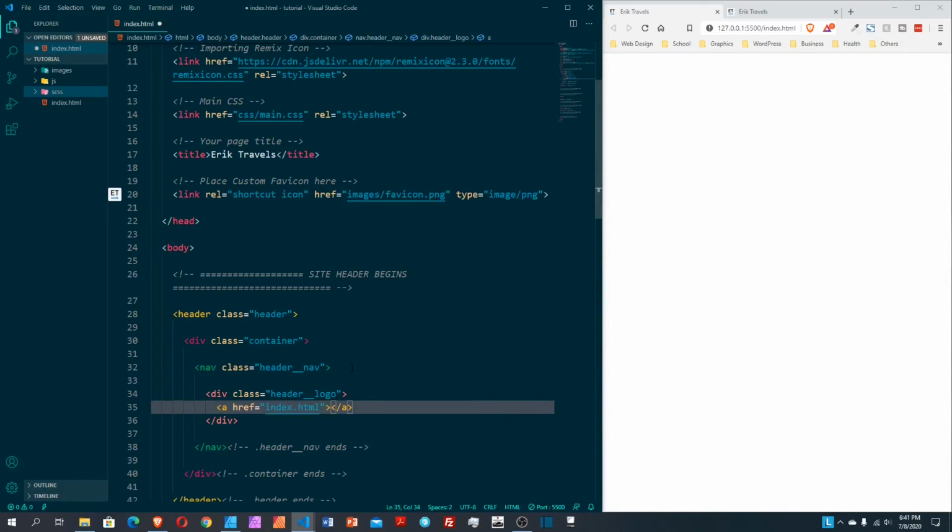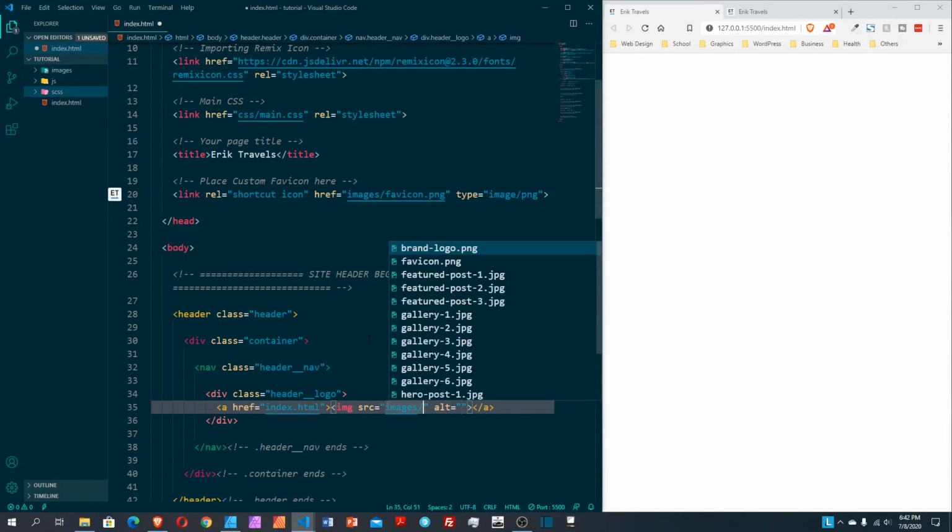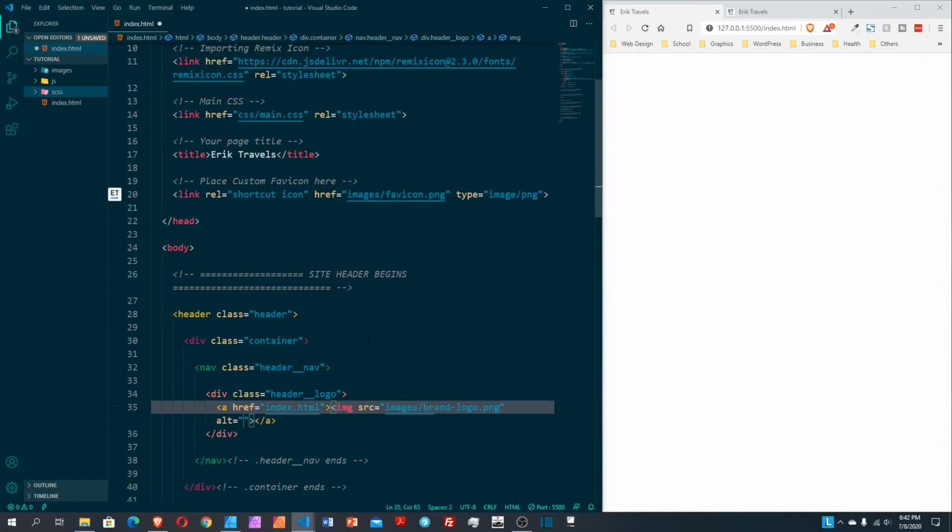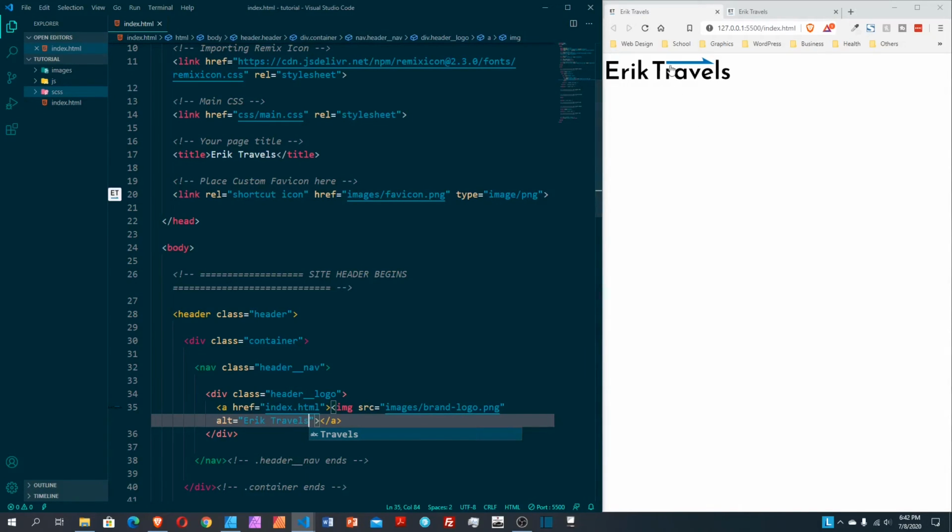Inside of here, we put our logo image, so it's the image tag. Go to the images folder right here. Inside of it, I will look for the brand logo.png. And for the alternate text, I put the website name. I save it. You can see I have it right here.